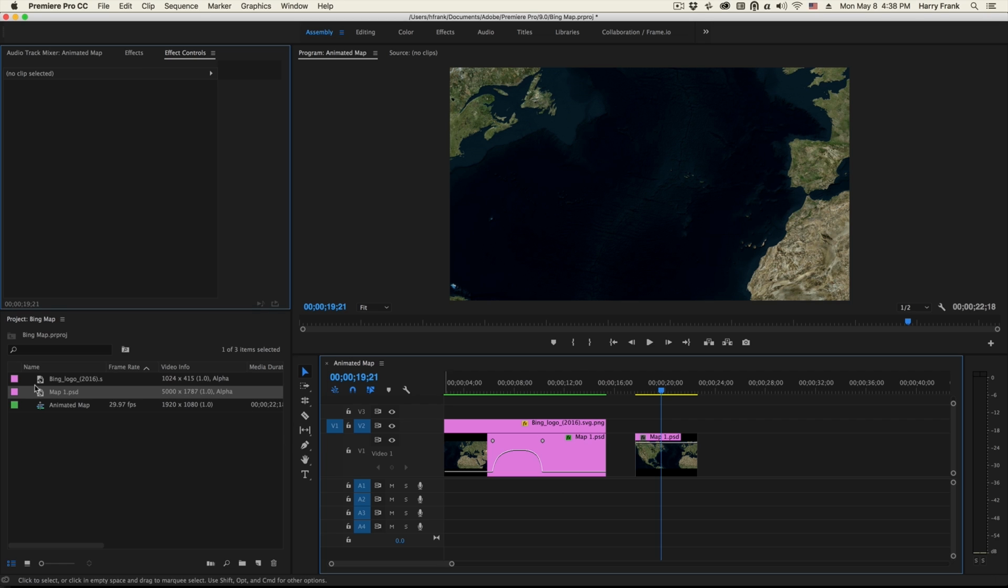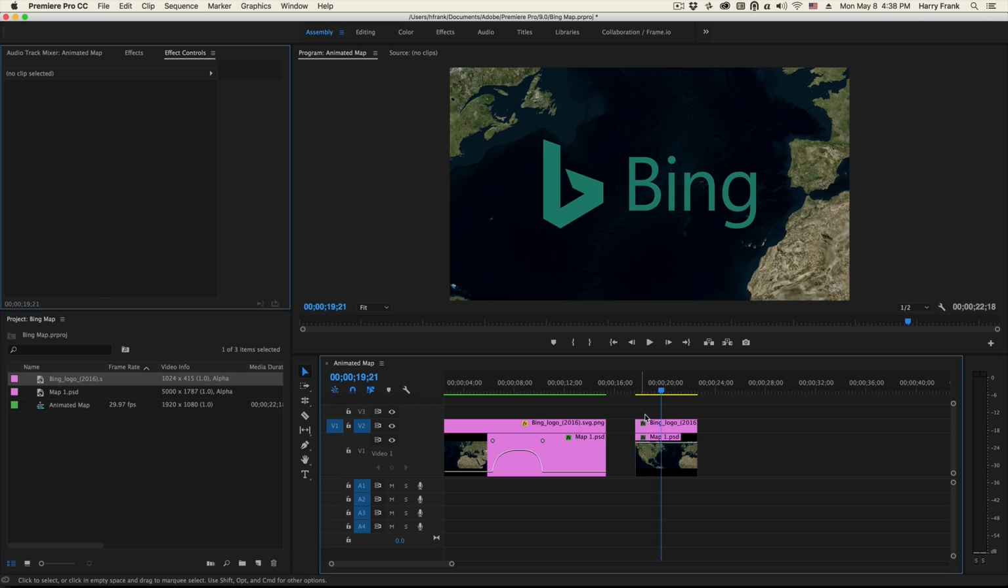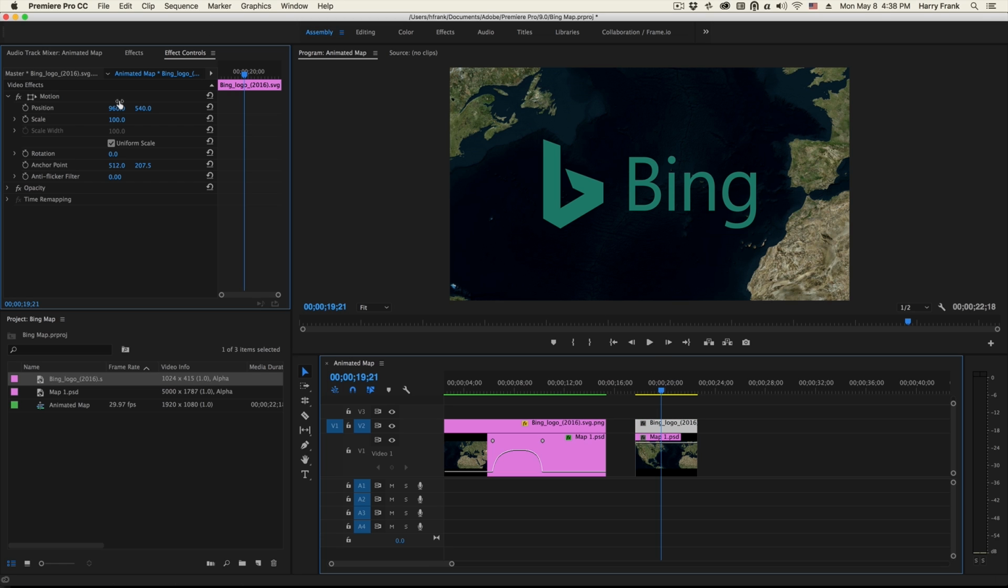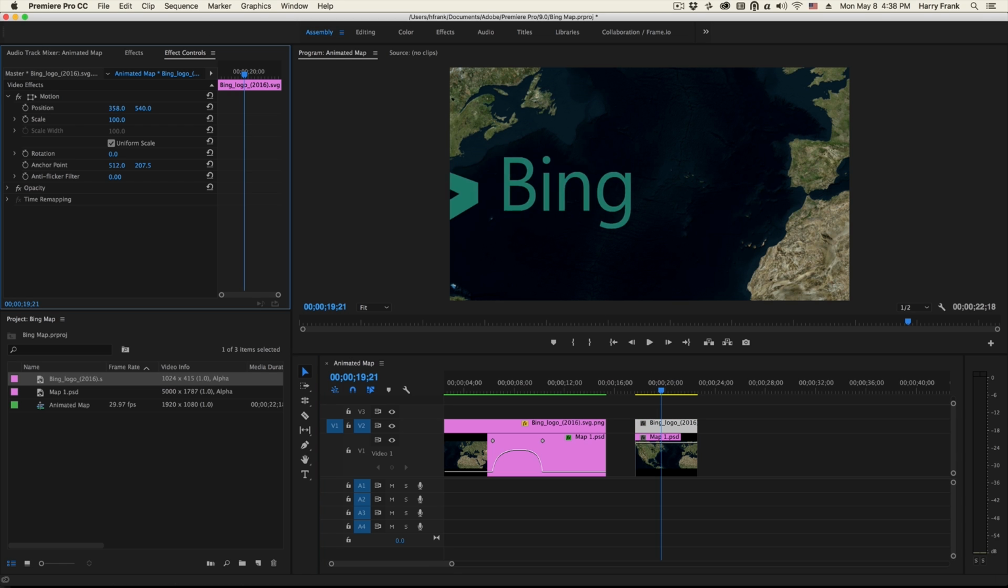So we'll do that first. Let's drop the Bing logo on here to make sure we are giving credit where credit is due. There's the Bing logo, and we will make this a lower left bug. So I'll move my position to the lower left, and I'll set the scale to probably about 20%.